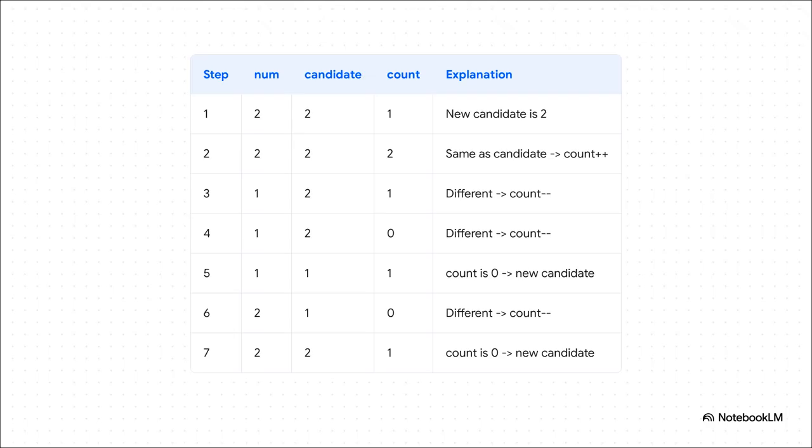But now we hit a 1. That's an opposing vote, so we cancel one vote for 2, the count drops back to 1. We see another 1, we cancel another vote. And look at that, our count is now 0. Since the count is 0, candidate 2 is out for now. The next number we see, which is this 1, becomes the new candidate with a count of 1. But its reign is short-lived. The very next number, a 2, immediately cancels its vote, and the count goes right back to 0 again. And finally, with the count at 0, the last number, 2, becomes our new candidate.